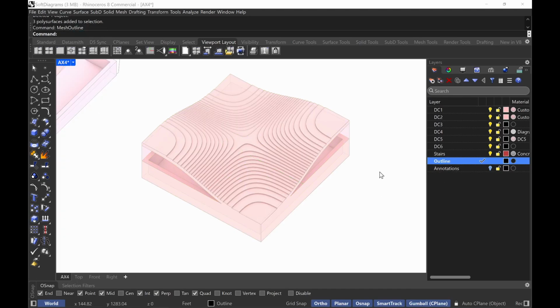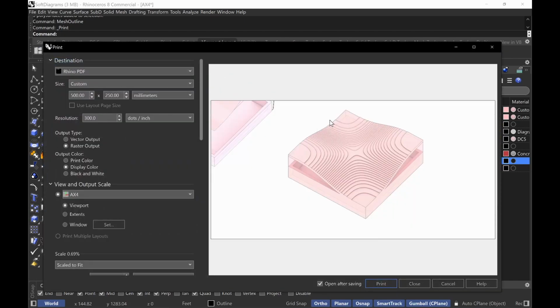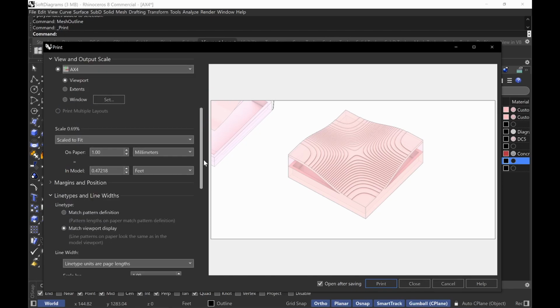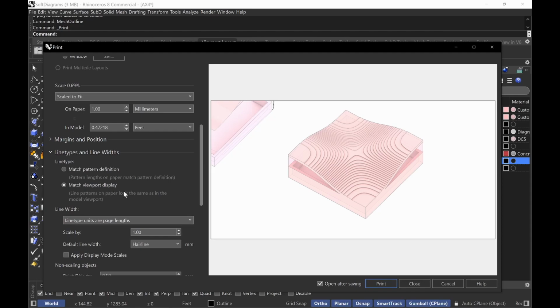Okay, now you have three options to take this into an actual file. You can print it, so I do Control P. I can set up, so you see how I get that black edge right here? So I can print it. That's an option. I'm doing raster output, print display color, Rhino PDF, high resolution, line type, match viewport display. I'm not doing match pattern definition. Match viewport display. I'm not scaling up my line weights at all.